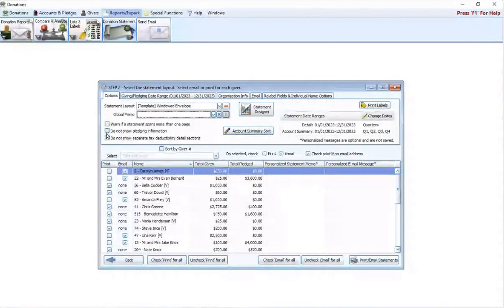If you are not a pledging church, this is really important. If you are not a pledging church, check this box here, and that will remove anything that involves pledging from this default windowed envelope. So if you're a non-pledging church, you don't have to go in and create your own specific layout. Just choose this one and then check the do not show pledging information checkbox.